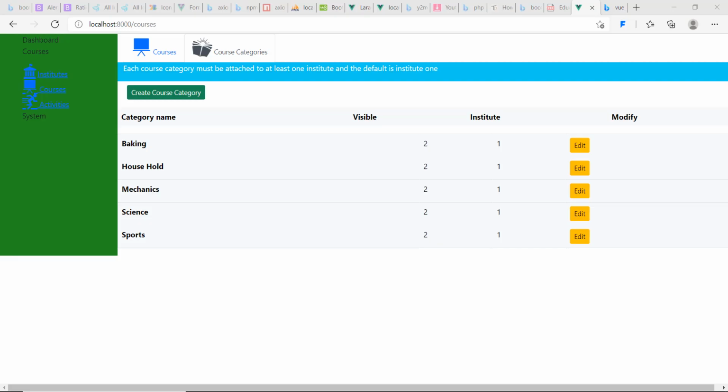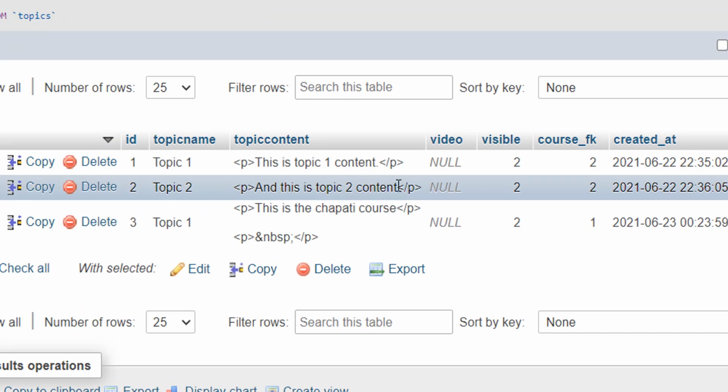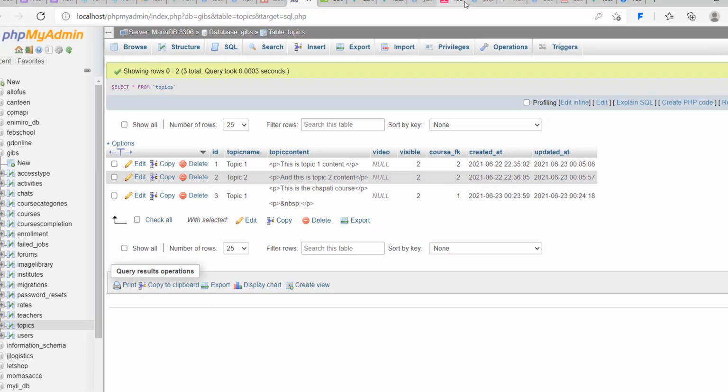Hi, today we're going to look at displaying HTML content saved in the database in Vue. When I go to my database, you can see that I have HTML content here, with the p tag and the rest. So how do I display this HTML as normal text in Vue? That's what we're going to talk about today, and let's start.